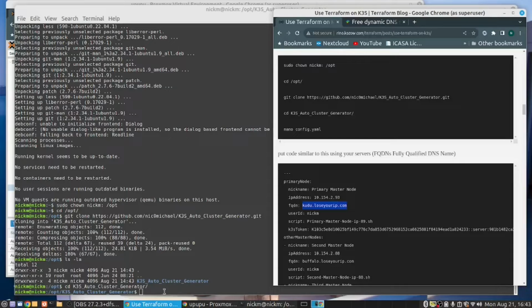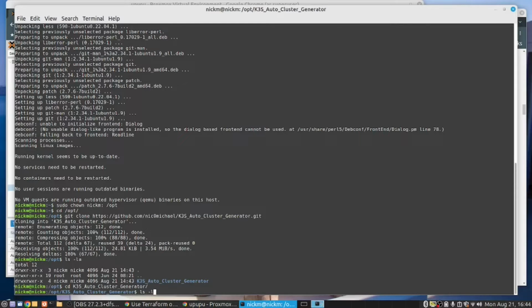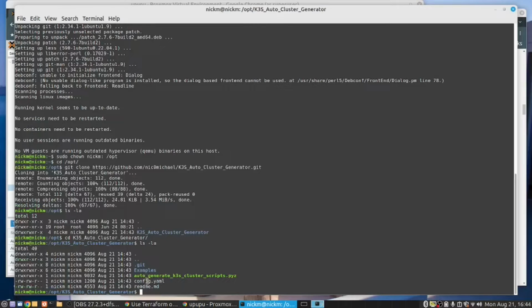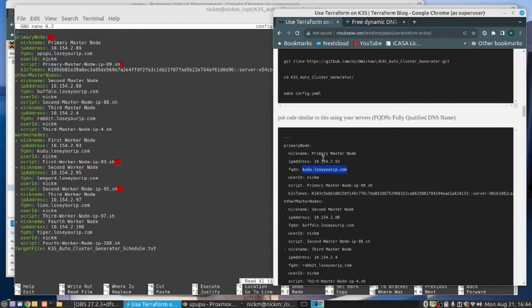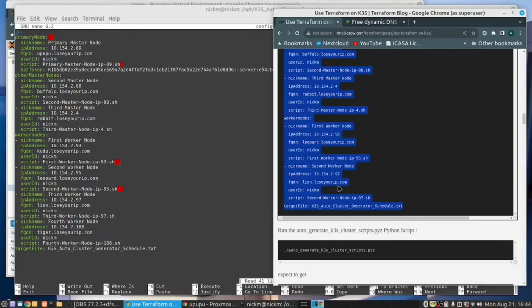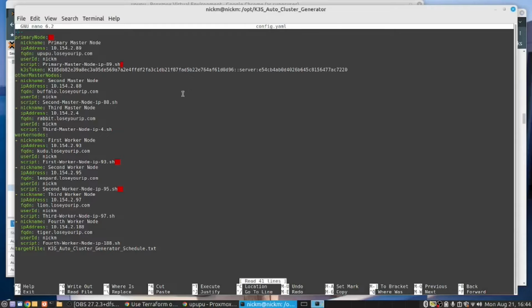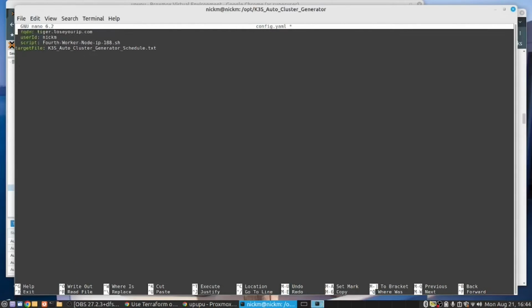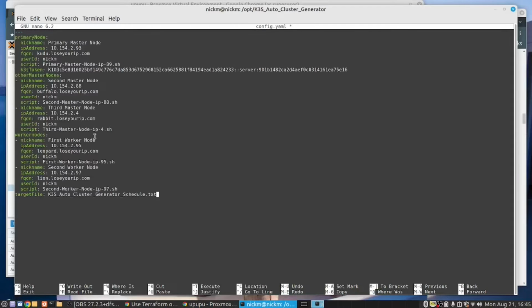So we are now going to edit one of the files here. Let us see what files we got. ls -la, enter. This file here, config YAML. So let's edit this with nano, and you can take this straight out of here. Control K to remove the lines. Paste. Control S to save.